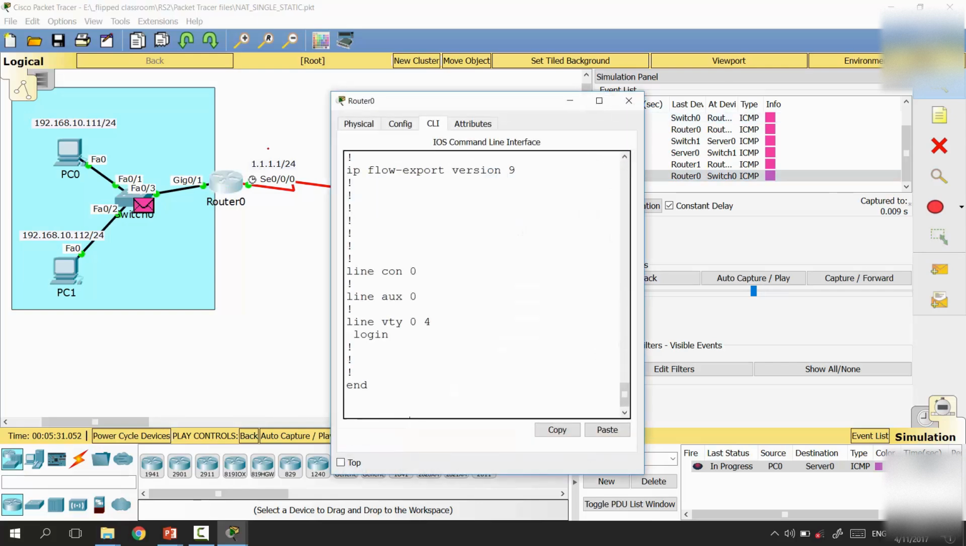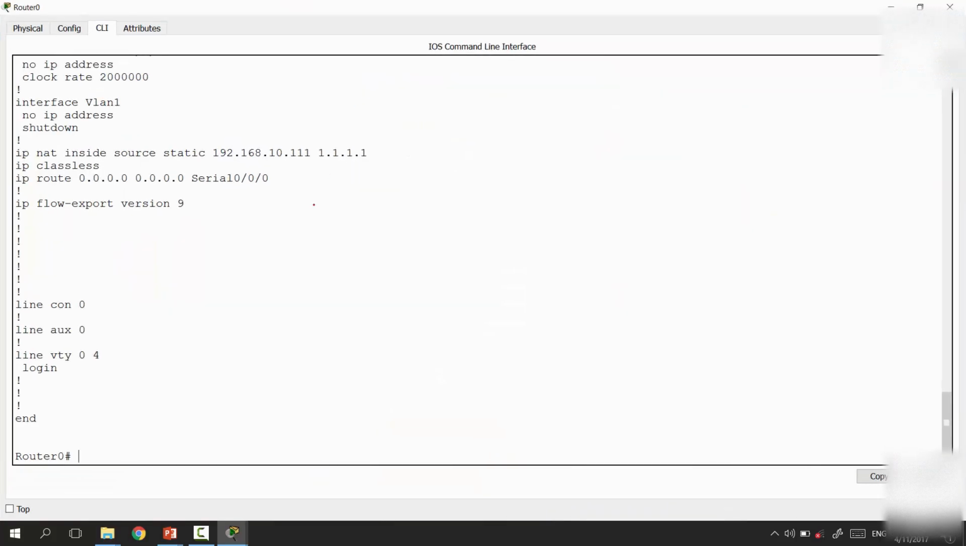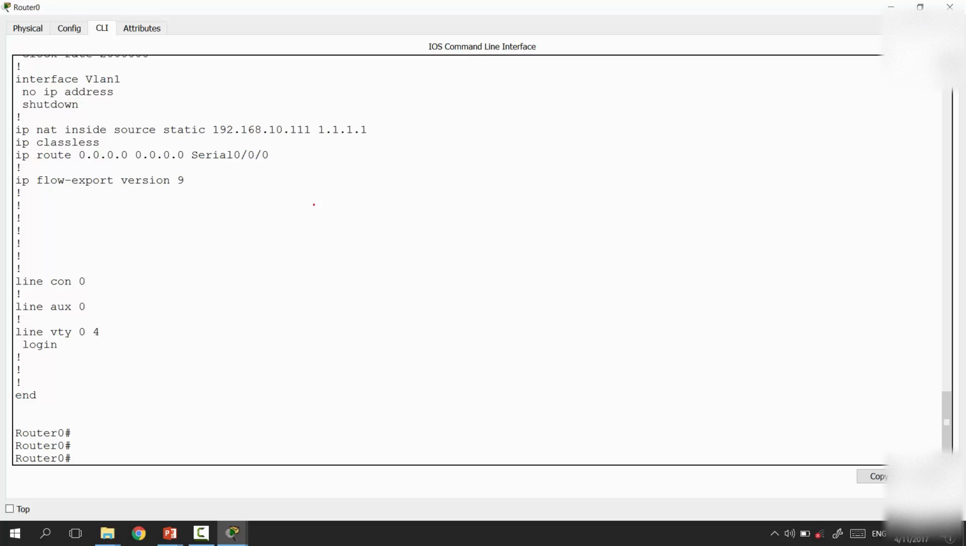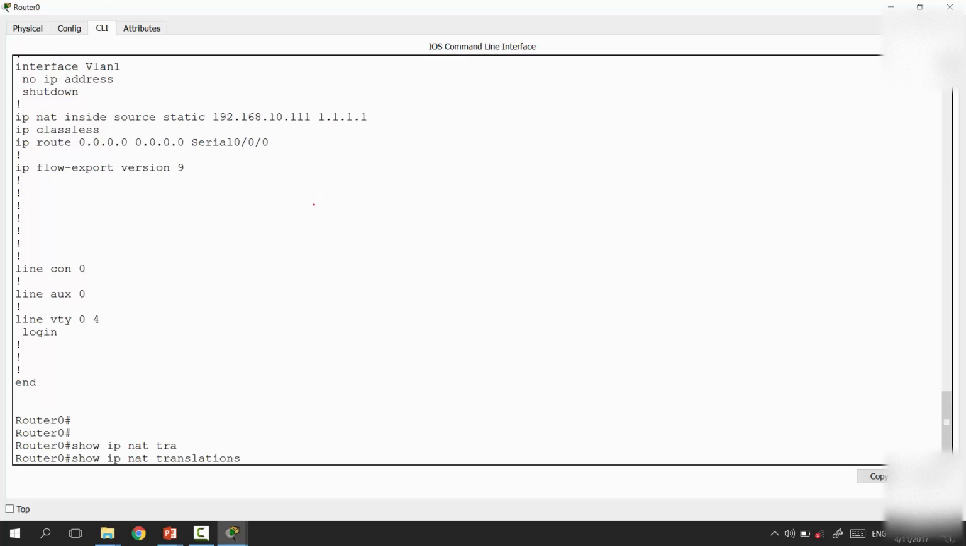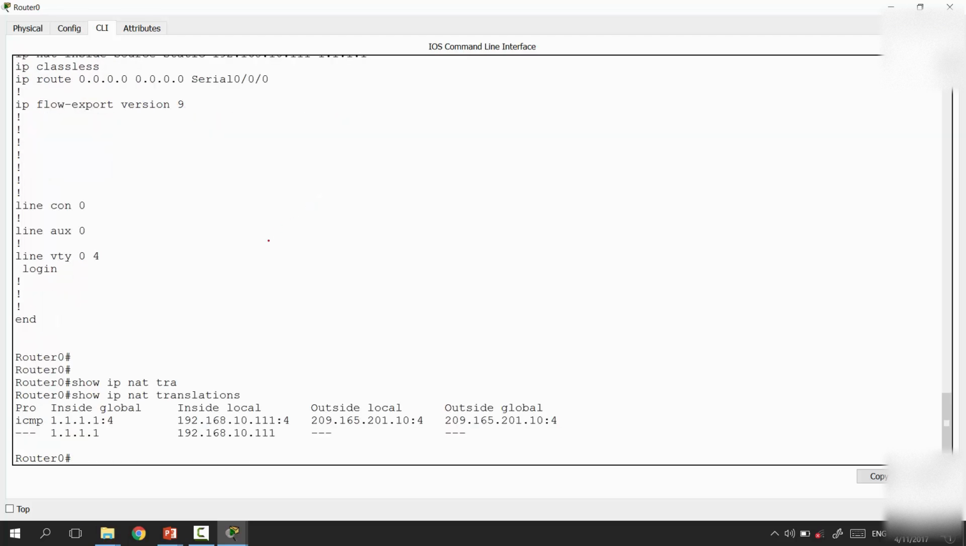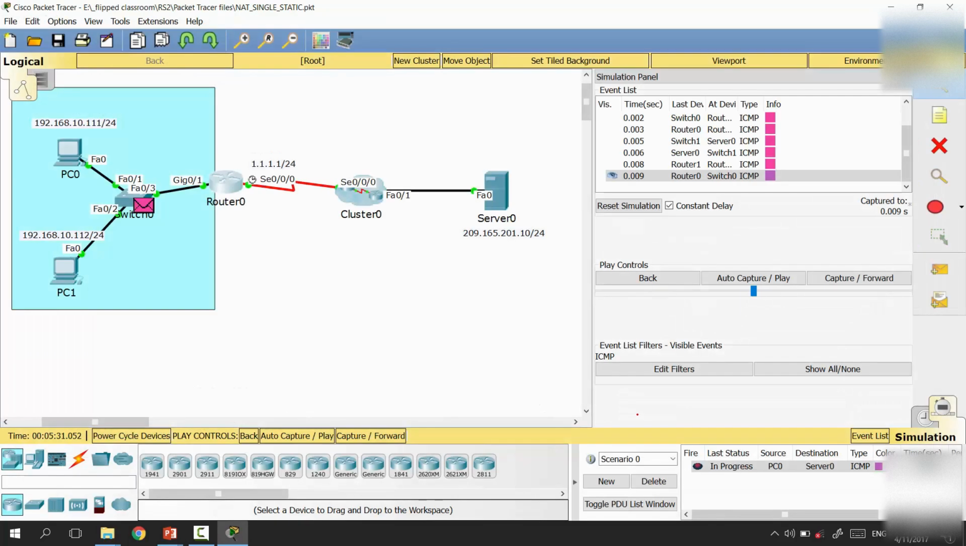You also have the ability to check statistics in the router, so you can type show ip nat translations. Afterward you will find that your inside local and inside global IP addresses are matched in this table, whereas the outside local and outside global IP addresses are absolutely the same, because we don't have a second NAT on the other side of our communication.